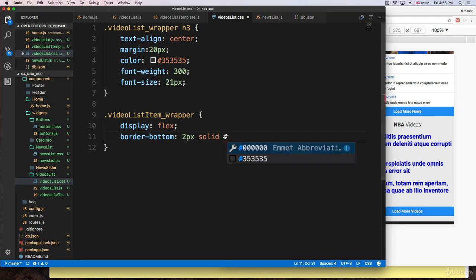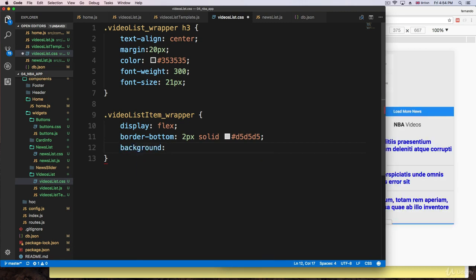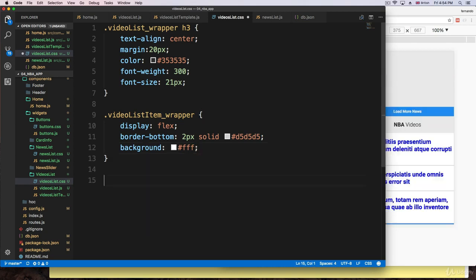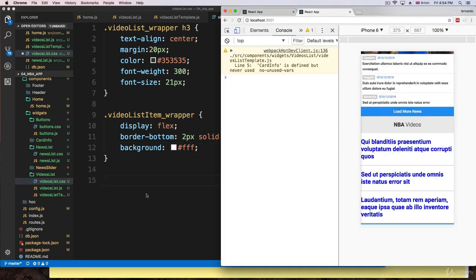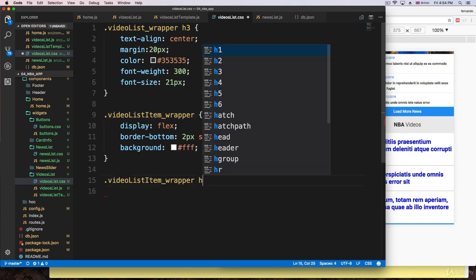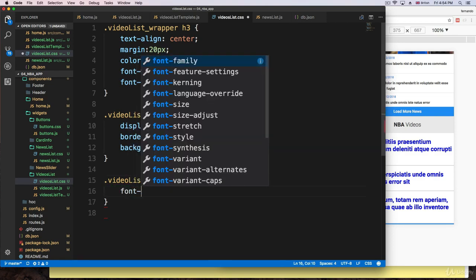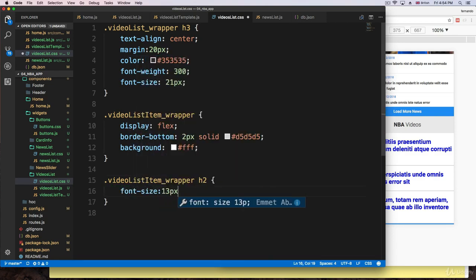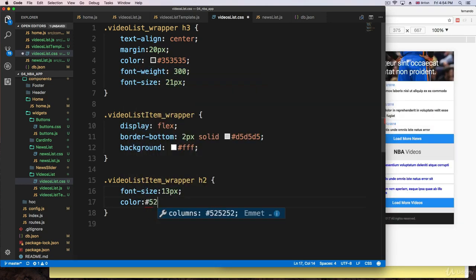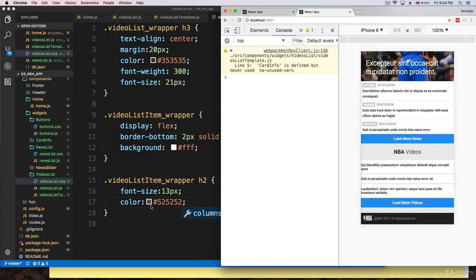There we go. D5, D5, D5. What else? We're going to have a background, and the background is going to be white, 1, 2, 3. Then we're going to have the H2. This is an H2 tag, so we're going to make a reference to that H2. This one is going to have a font size of 13 pixels, a little bit smaller. And then we're going to change the color to a grayish 52, 52, 52. Okay, looks a little bit better.